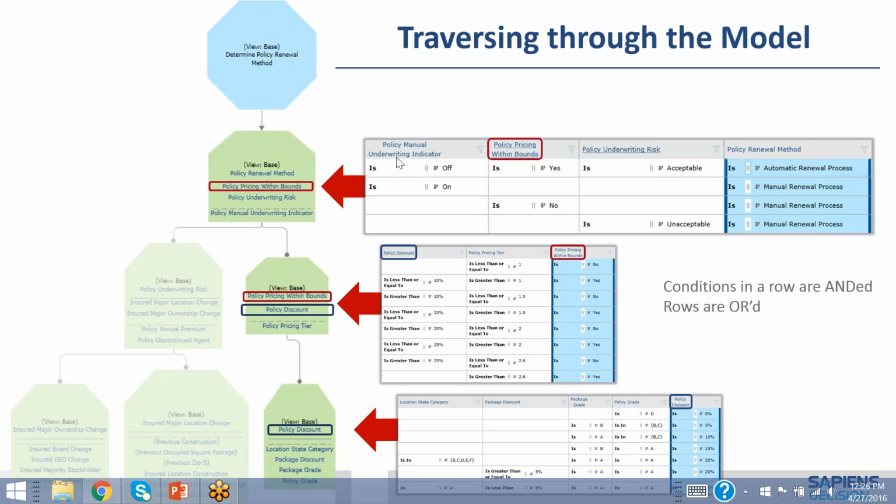One other thing to know about the decision model is the condition columns are always ANDed together to get to a conclusion. So if the policy manual underwriting indicator is off, and the policy pricing within bounds is yes, then we are assigning the underwriting risk to be acceptable. So there are no ORs in the table.